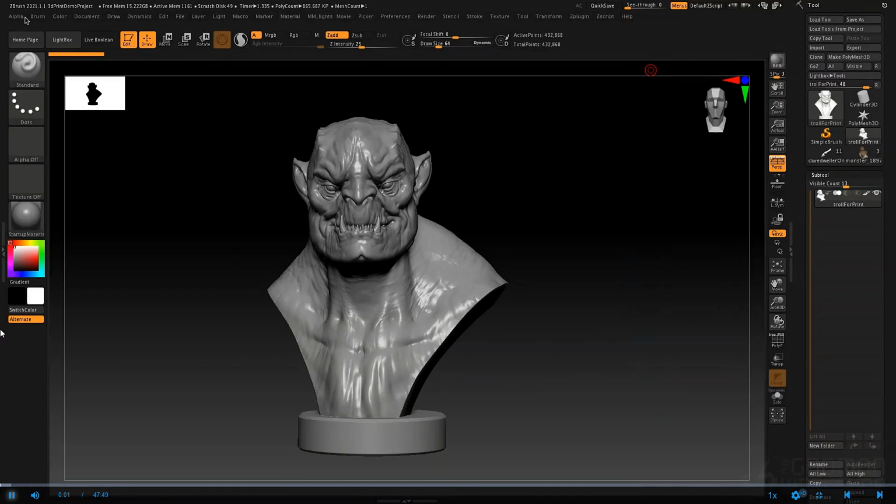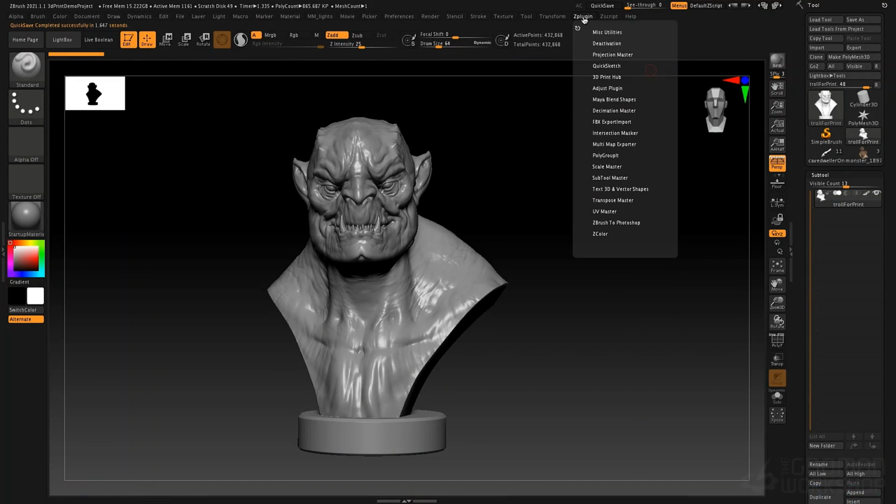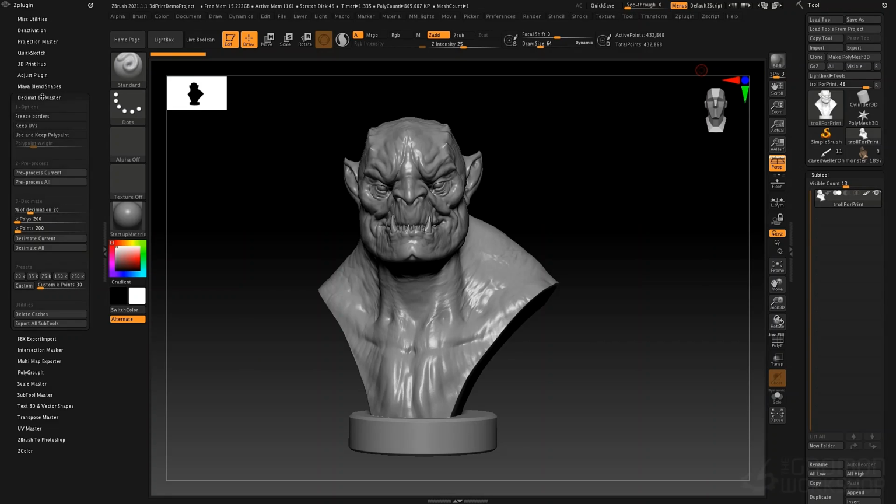In this chapter, we're going to talk about Decimation Master. Decimation Master is a plugin that's found under the Z plugin menu at the top of your screen. If we tear that off, it'll dock on the side, and you'll find Decimation Master here.